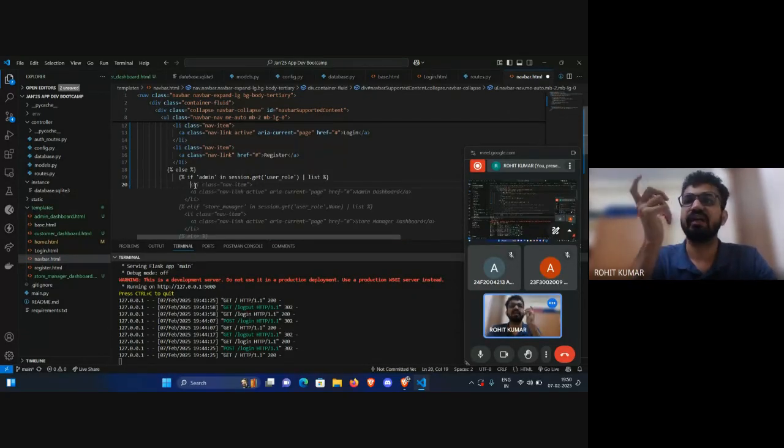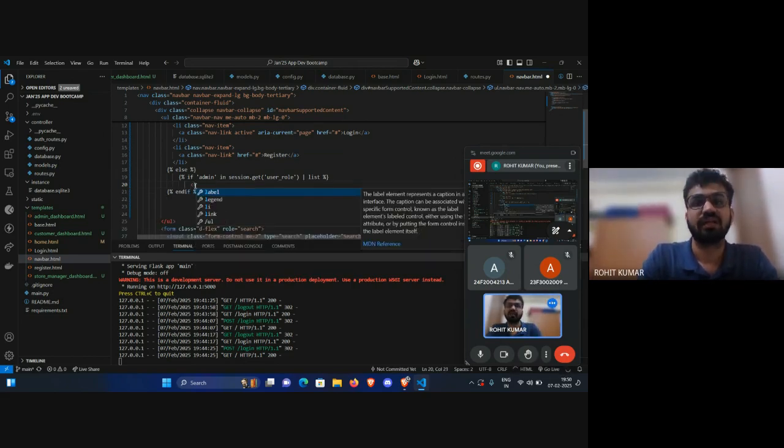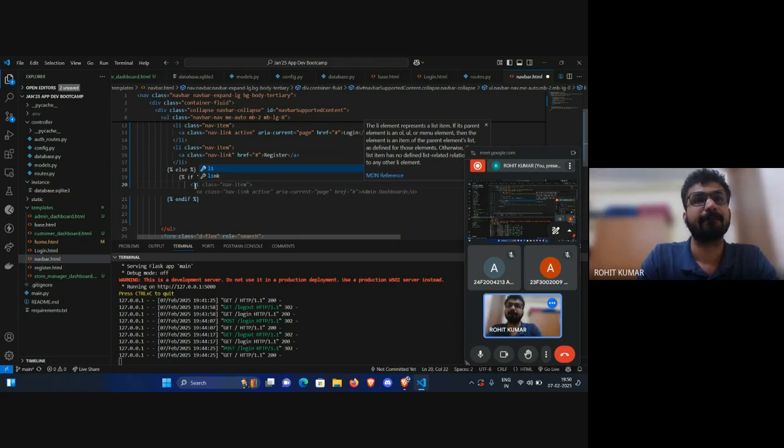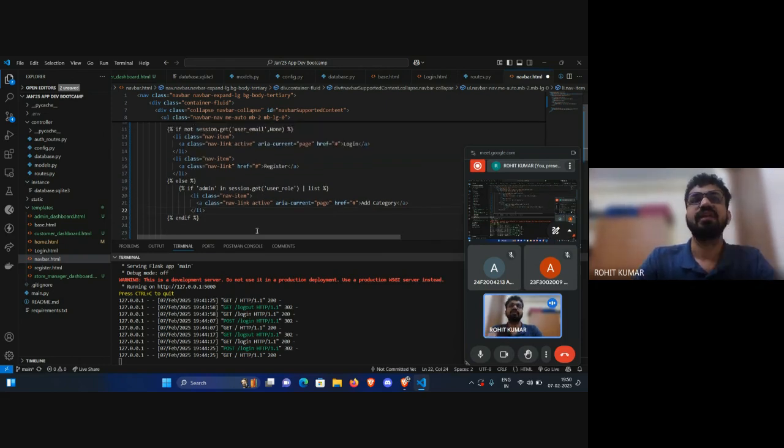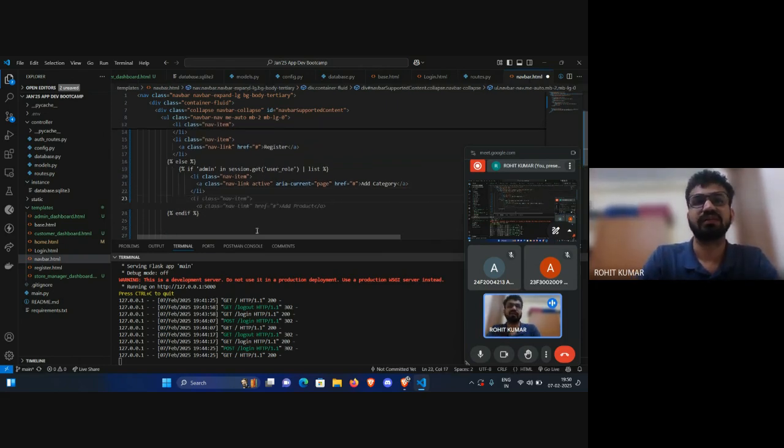So an admin can create new categories. So we'll add a hyperlink to add a category here. Okay, and the page we will add is for add category. All right. Similarly, we'll do it for the others also.